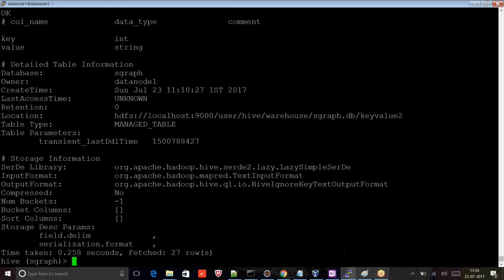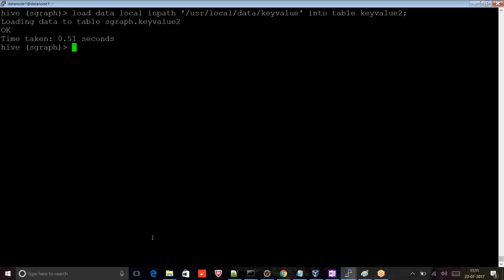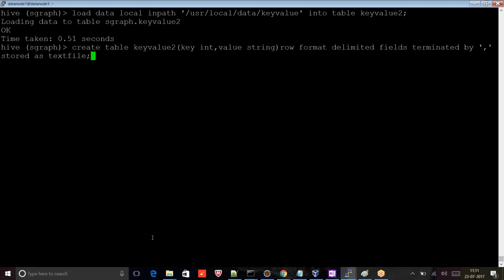Now look at guys here. This extra thing came: fields dot delim. What is that? Comma. Before, it didn't show anything, because the default delimiter is the Control-A character. Here, comma is the delimiter. Now look at that. I'm going to load the data into it. Load data into the same table. I'm just changing the name, but the data is all the same. Load it. Do select star.